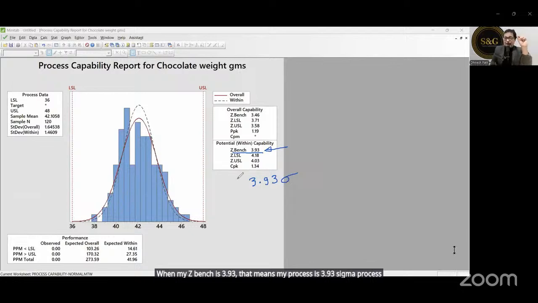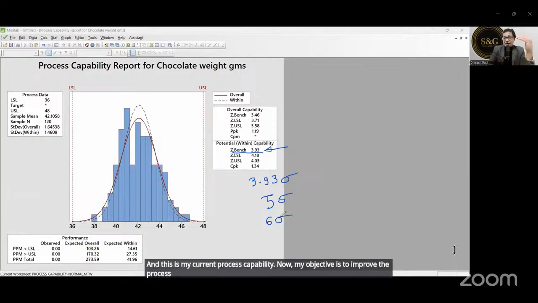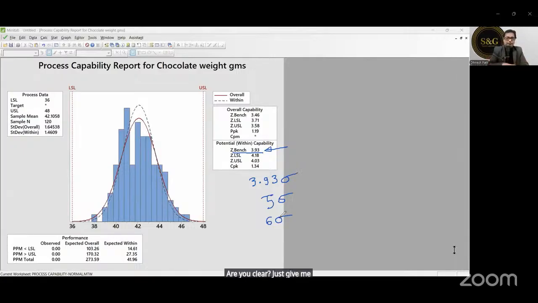When my Z bench becomes 5, my process becomes a 5 sigma process. When my Z bench becomes 6, my process becomes a 6 sigma process. And this is my current process capability. Now my objective is to improve the process and take this from 3.9 to 4.5 or 5 sigma. Are you clear? Just give me yes in the chat box.